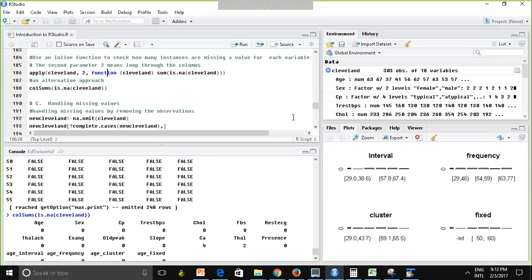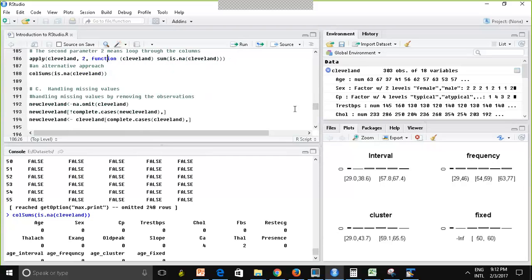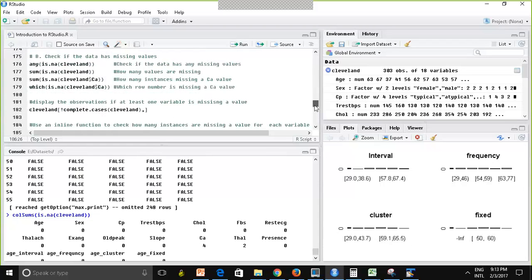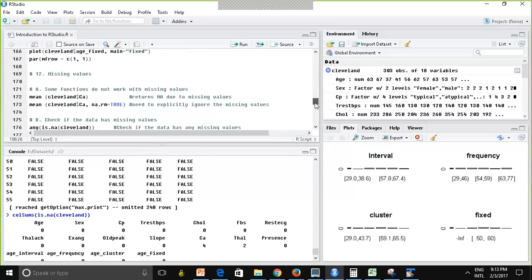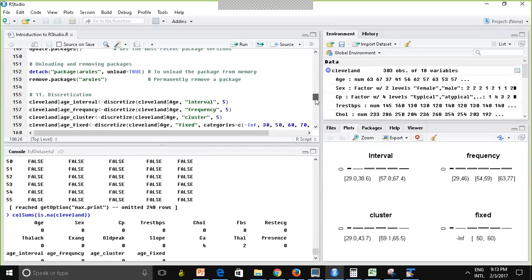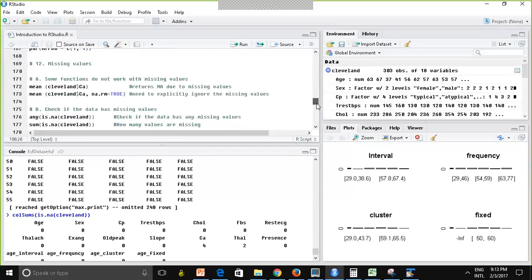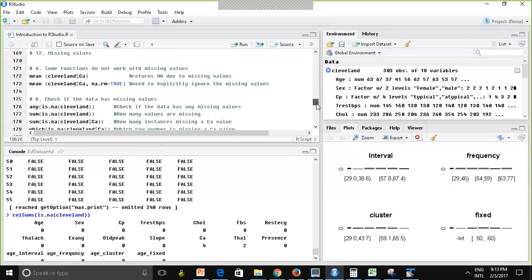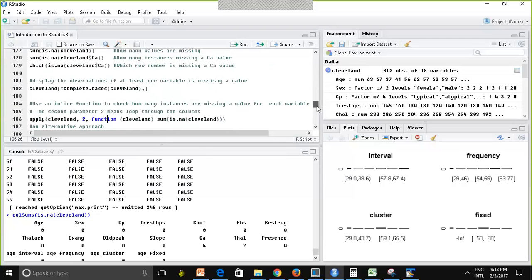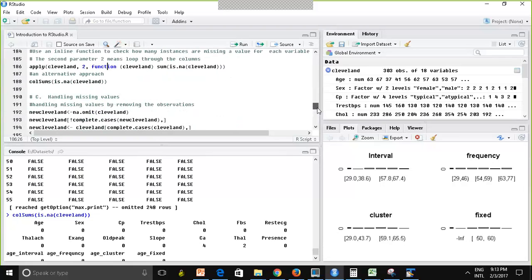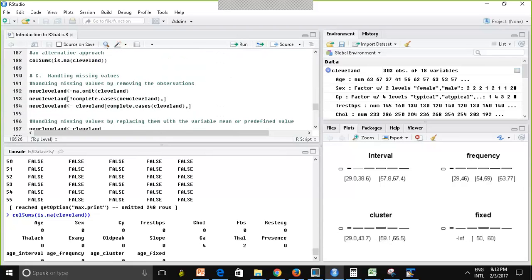Now, there is more than one way to handle missing values. Earlier, I showed you the mean. When we computed the mean, there was an option to just ignore, right? na.rm equals TRUE. The problem is not all functions that you're going to use have an option to ignore missing values. So you need to handle them. And how do you handle them? Well, you have to look at how many instances are missing a value, right? The commands that I ran before for you.